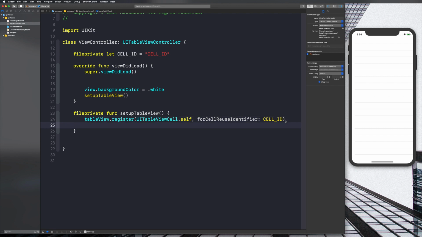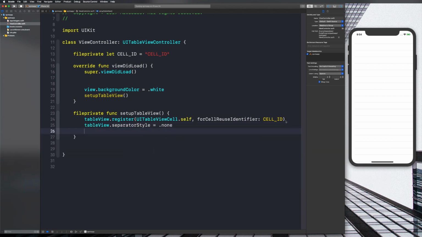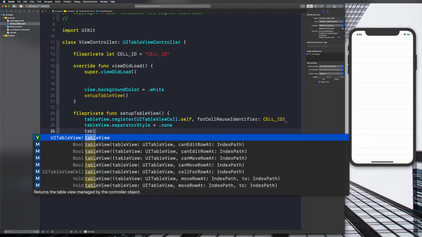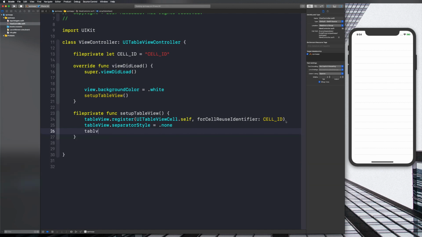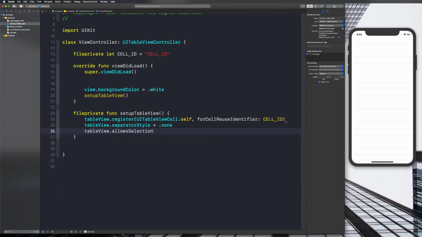So the next thing I want to do is get rid of the separator style. Okay, so I'll say tableView.separatorStyle is equal to .none. And then I want you to set a property called tableView. Well, we don't need to do that yet, if at all. And then I'll say tableView.allowsSelection is equal to false.